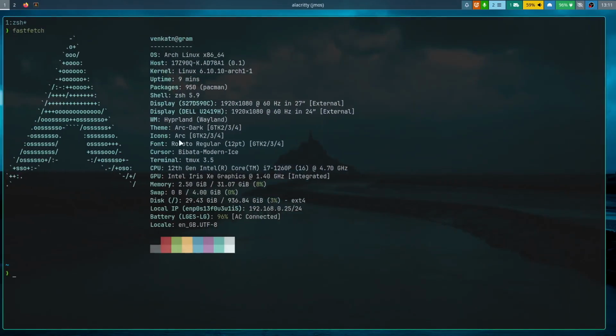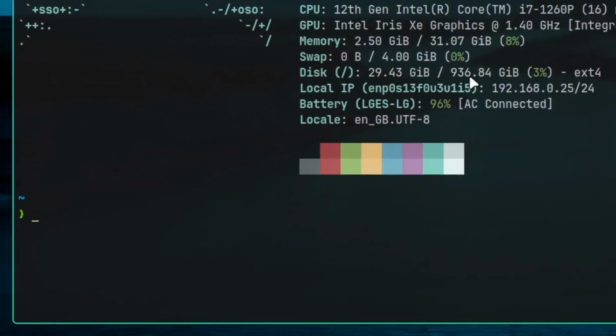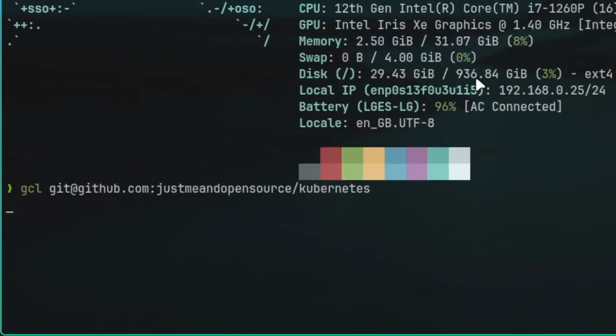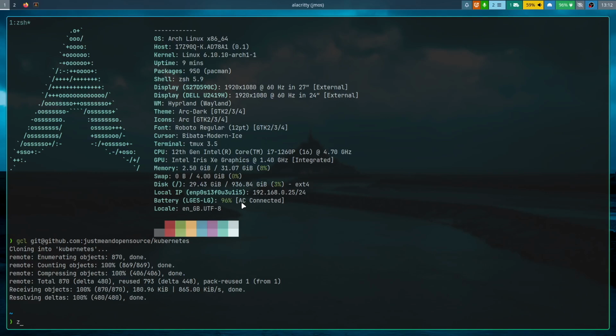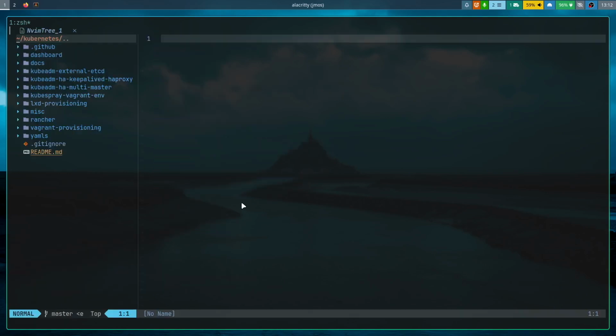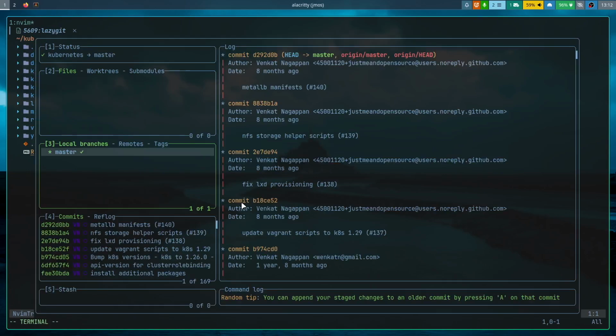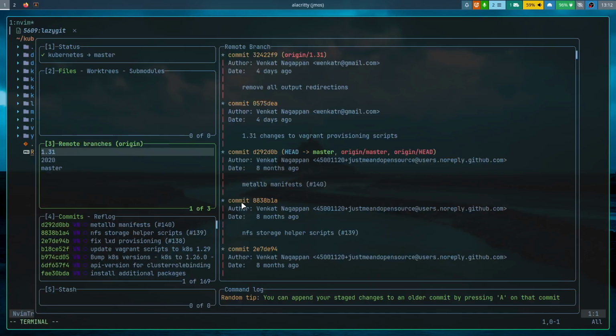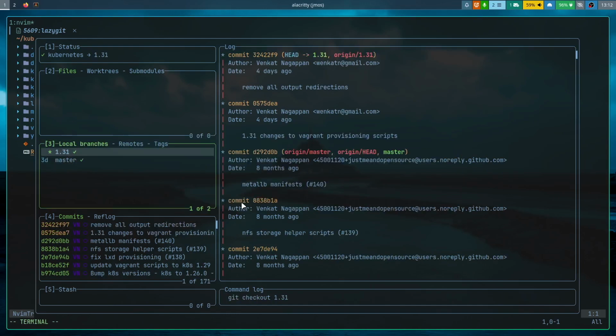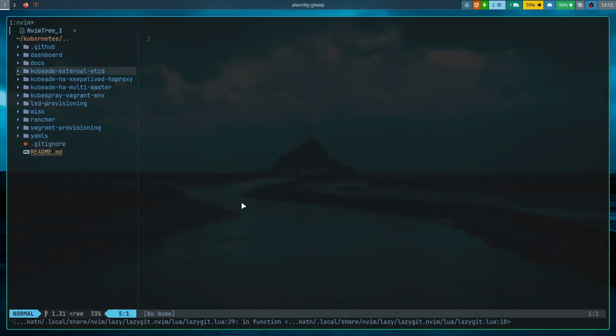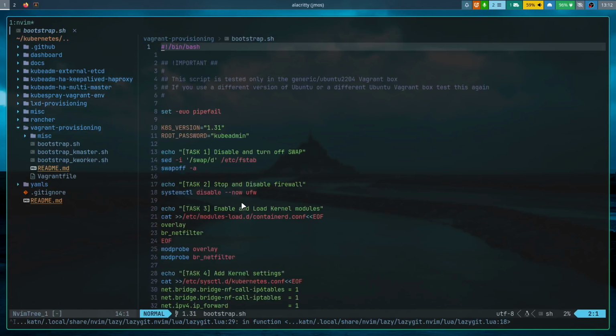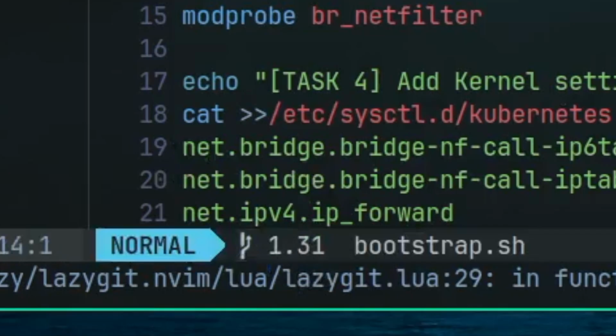Okay, so let's go back to our terminal. I'm going to git clone my Kubernetes repository. Right, so we have that. If I open that in my editor, this is the main branch. Let's check out a new local branch. Yes, so I've checked out the 1.31 branch. Now we are in the 1.31 branch. If I go to vagrant provisioning, bootstrap, you can see here these are the updates: K8S version 1.31, root password. So it looks like yes, we are indeed in the 1.31 branch. That's cool.